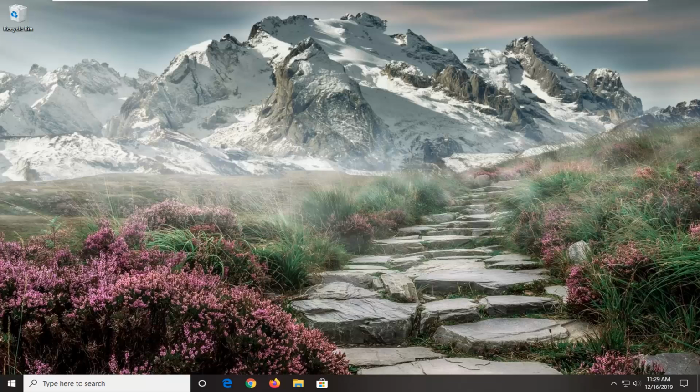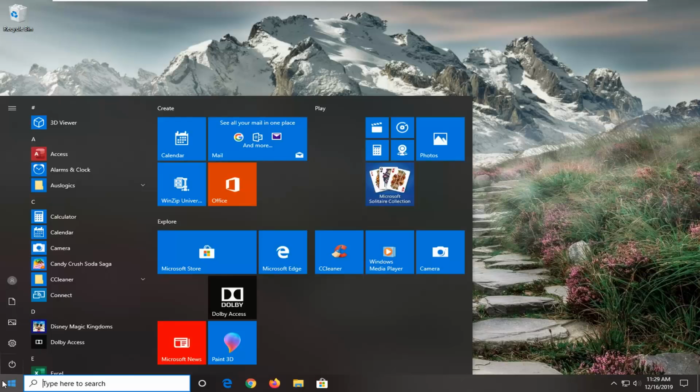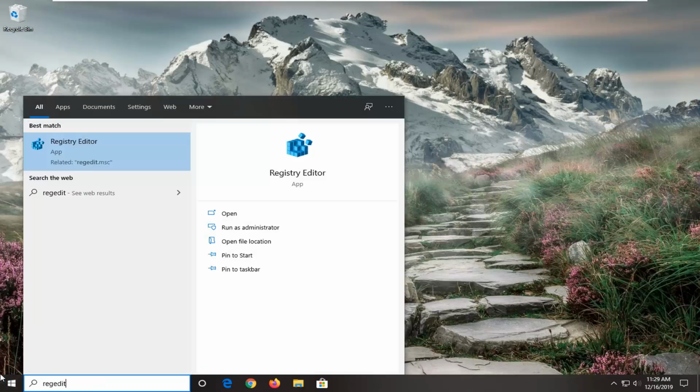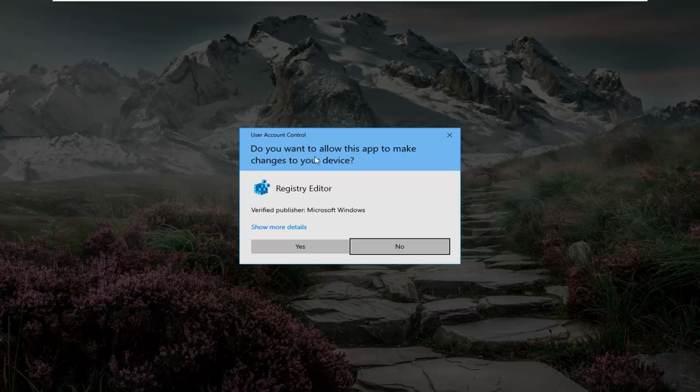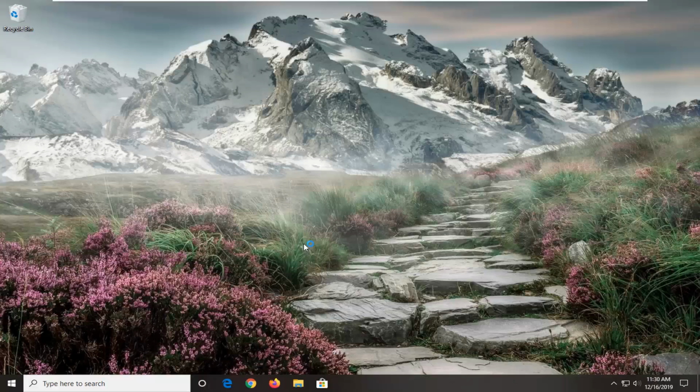We're going to start by opening up the Start menu. Just left click on the Start button one time. Type in regedit, so regedit. Best match is Registry Editor. You want to right click on that and then select Run as administrator. If you receive a User Account Control prompt, go ahead and select Yes.